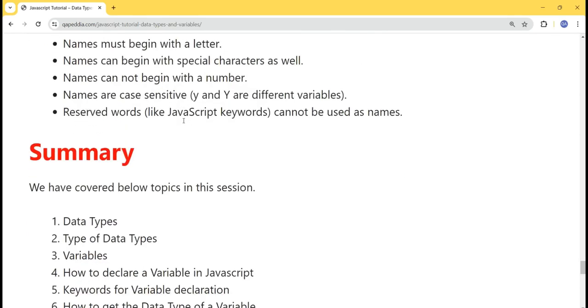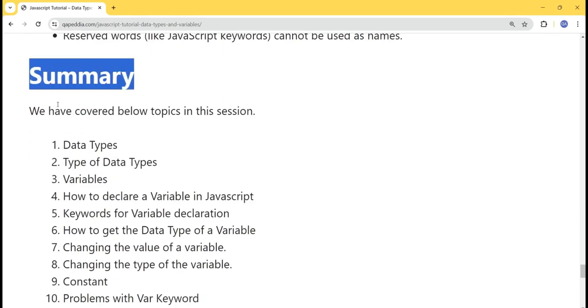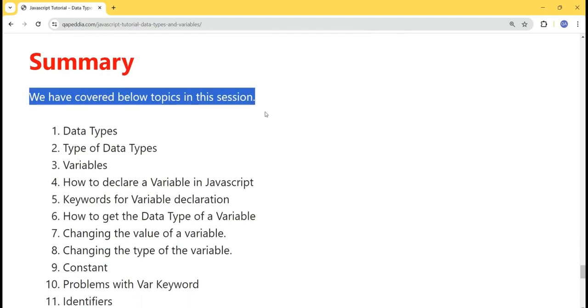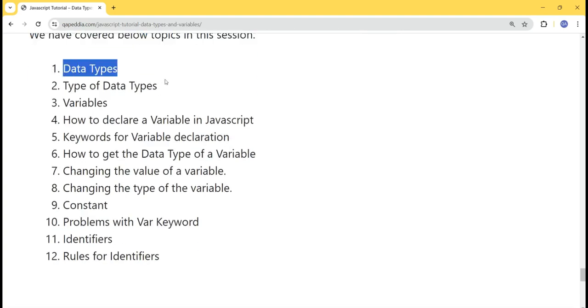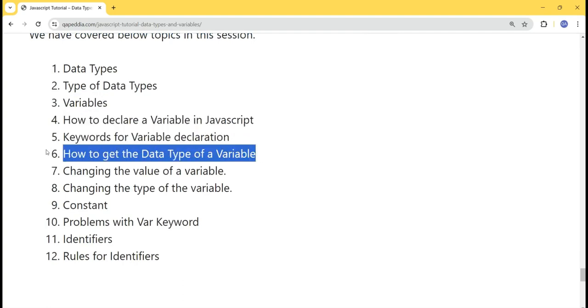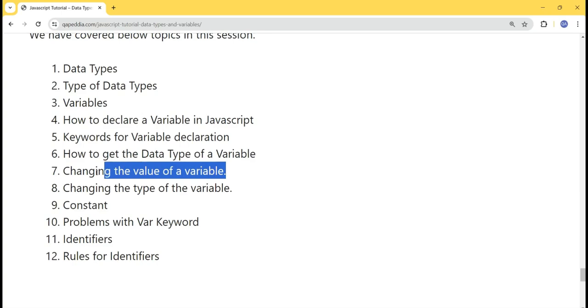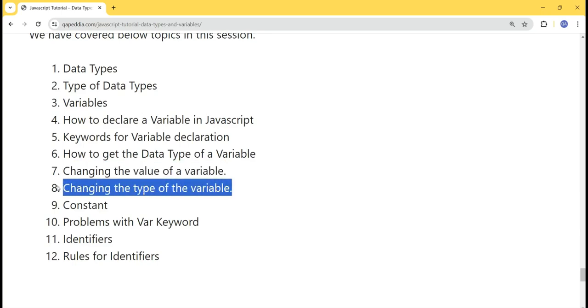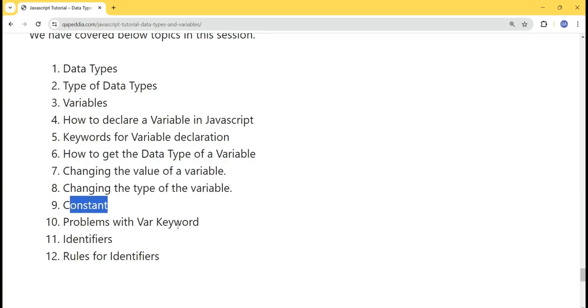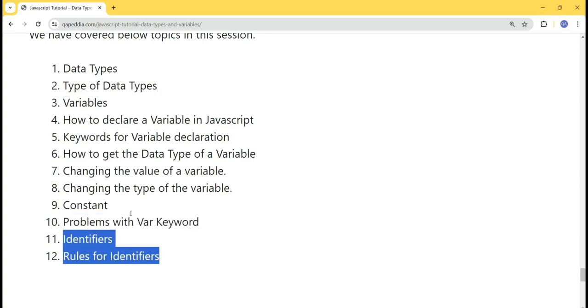This we should remember. Now let's see the summary of the session. So we have covered the following topics in today's session: data types, types of data types, variables, how to declare a variable, keywords for variable declaration, how to get the data type of a variable, changing the value of a variable, changing the type of a variable, constant, problems with the var keyword, and then identifiers, and then rules for identifiers. So these are the things that we have discussed in today's session.